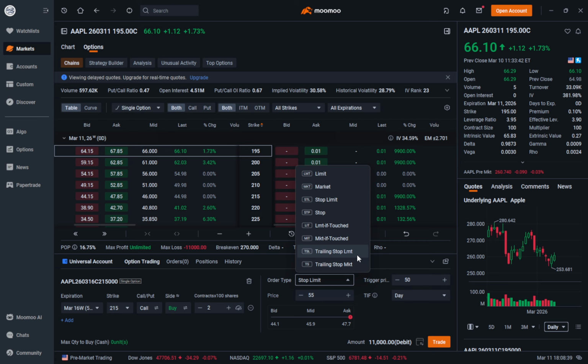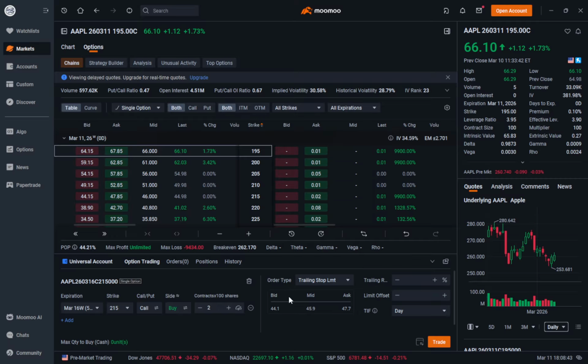If you want protection that rises with a winning trade, consider a trailing stop. You set a trail amount in dollars or as a percent. As the stock climbs, the stop price moves up with it. If the price falls by your trail amount, the stop triggers. This can help lock in gains without manually updating your stop.